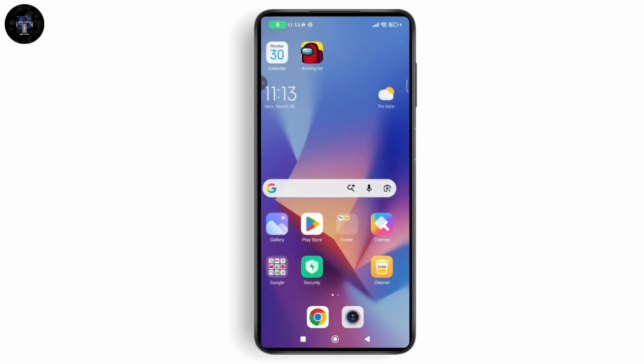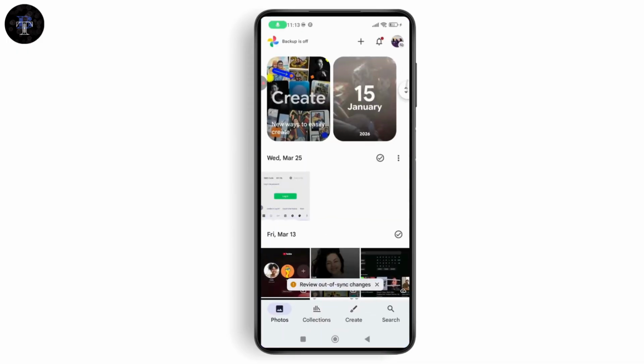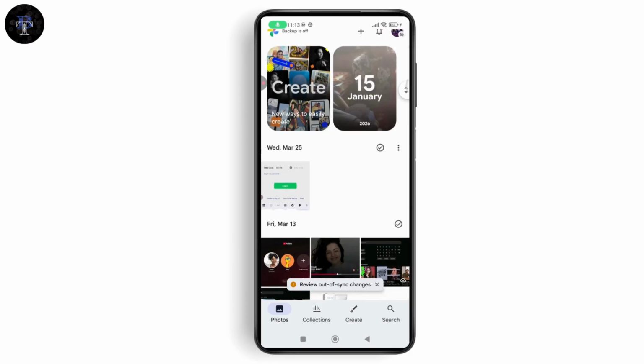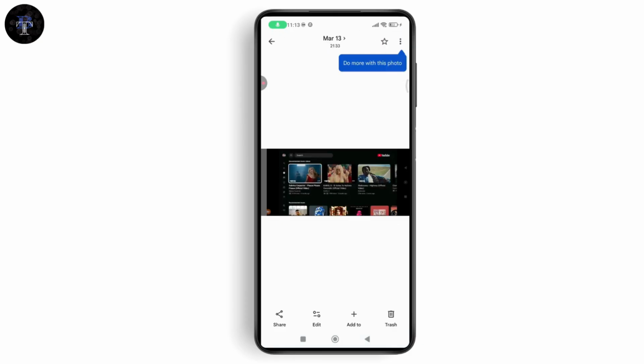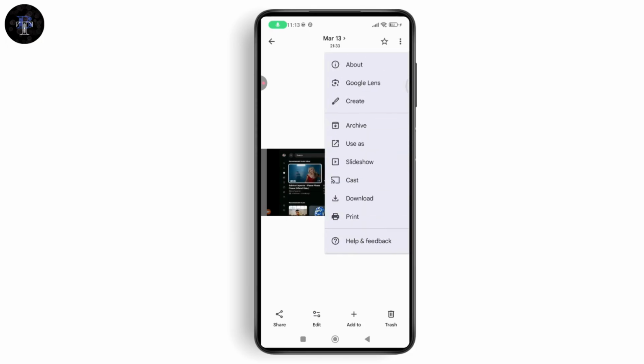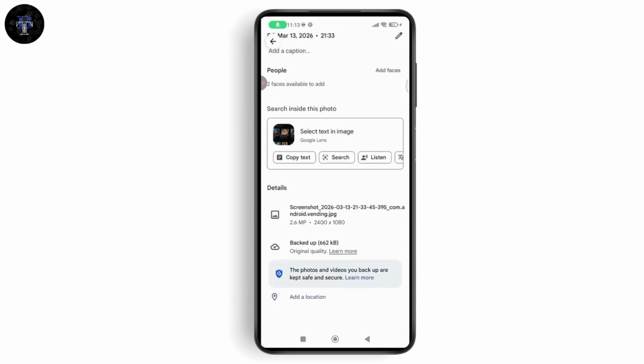After that, you need to open up your Google Photos. After opening your Google Photos, go and select a photo that you would like to move to your SD card. After selecting, you need to go with the three dots which will be in the top right, and you may have a download option. You can go and download or just swipe up, and here as you can see that you will have all of these options.